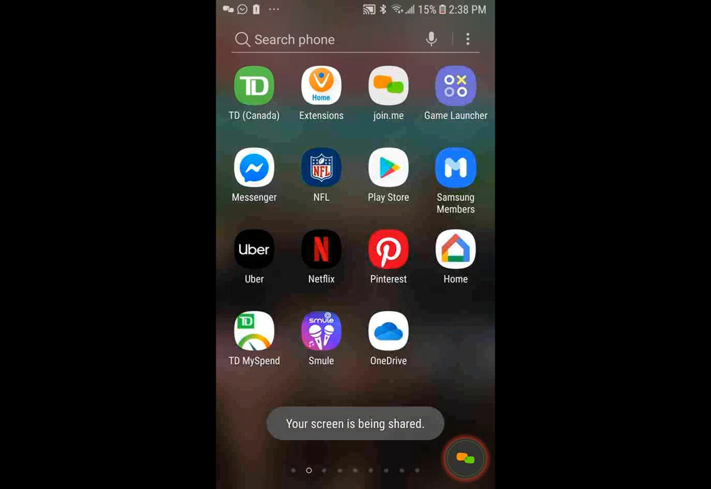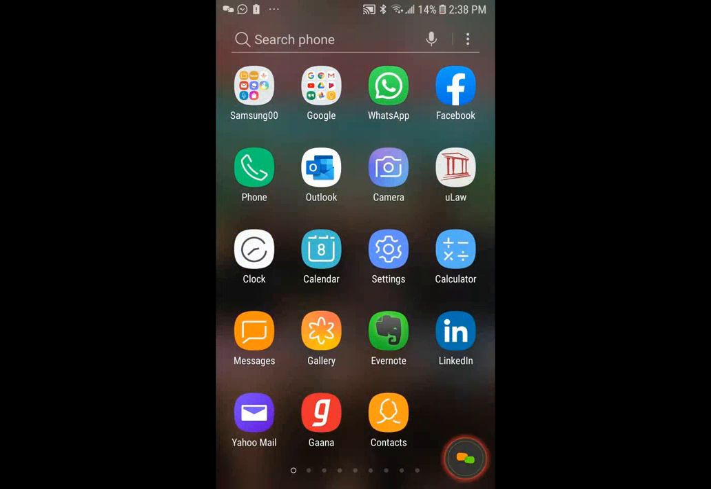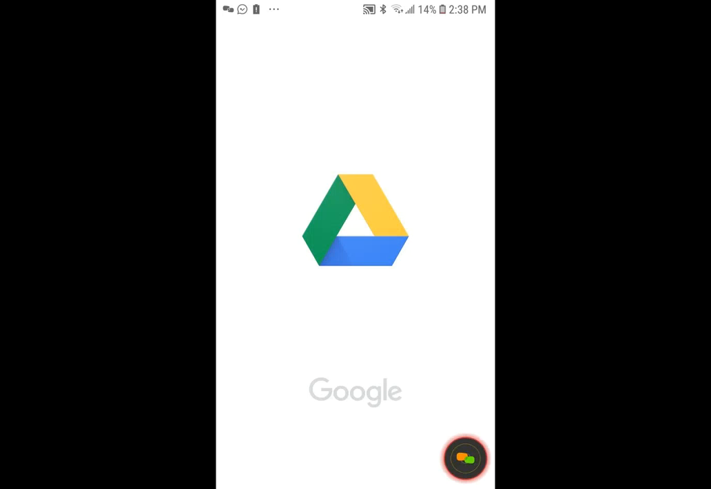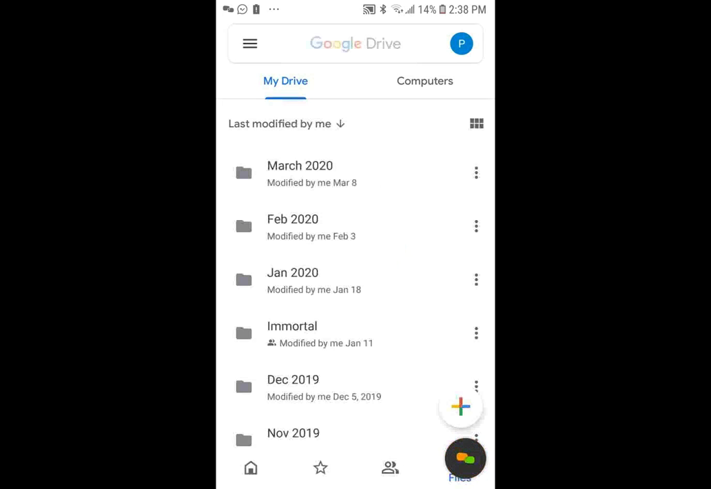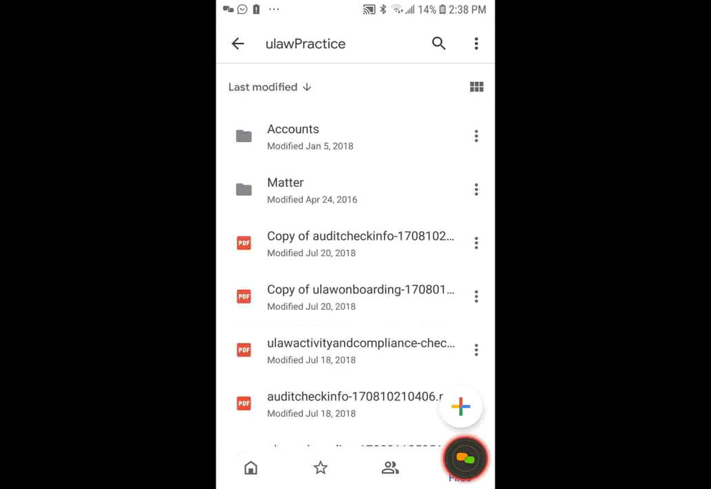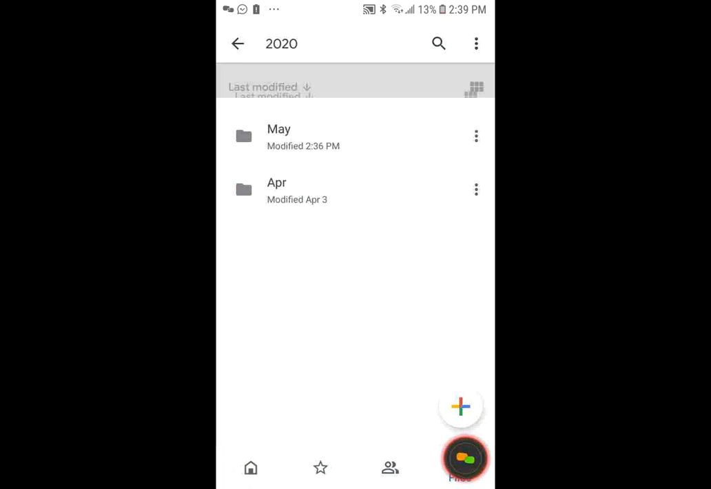Now, for a quick second, you should see, there you go. I've changed the control to my phone. And right here I have my Google folder. And right here I have my Drive. Okay? And I can choose the specific Google Drive account that I want to be in. And if you notice, I'm under uLawPractice, the same folder structure that I had on my web browser. Now, if I go into my accounts, I have the same 2020.